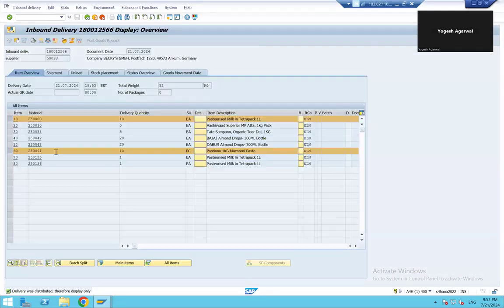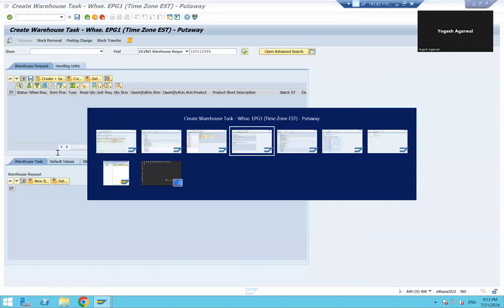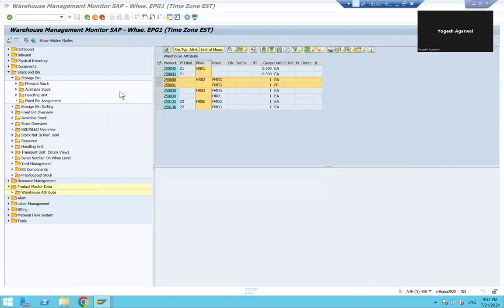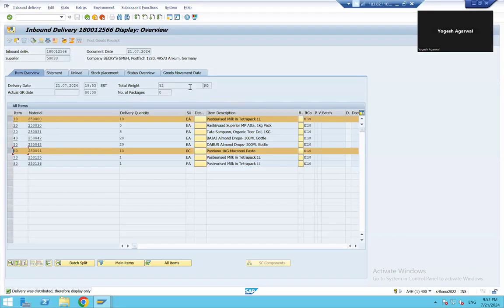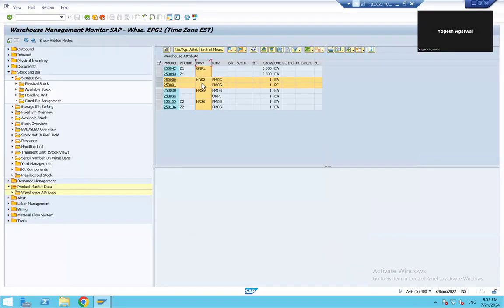Let me show you. These two line items, the ones that I highlighted in the delivery, 10 and 60, they will go to this HRS2 storage type. This is a put away scenario. And on those storage types is the activity area of the same name, HRS2, which has one consolidation group that we already saw, like 400085, I think. And then let me try to explain it in a more detailed way.